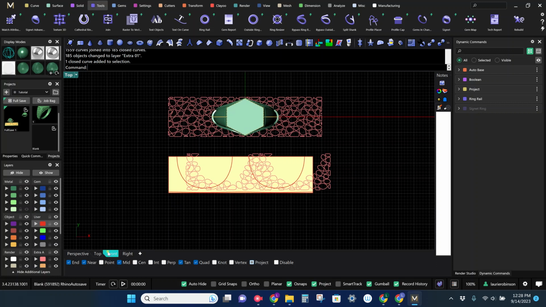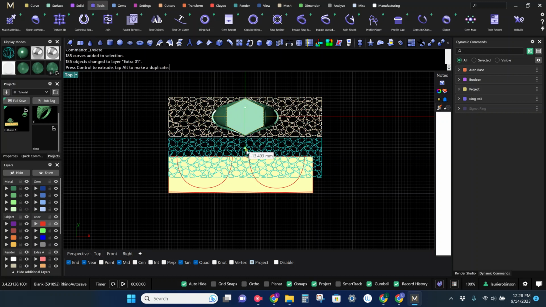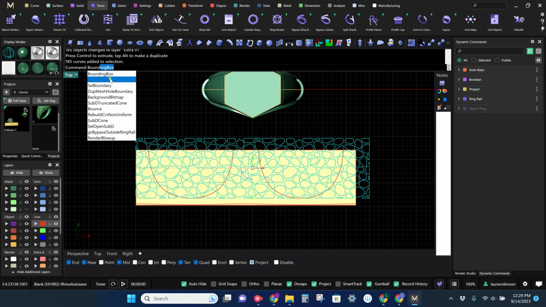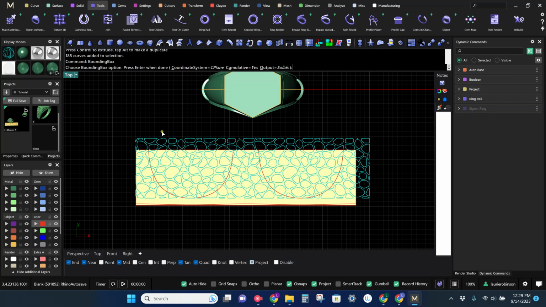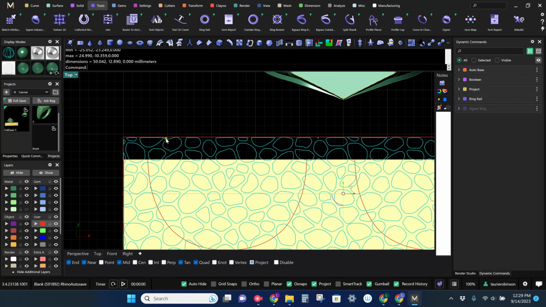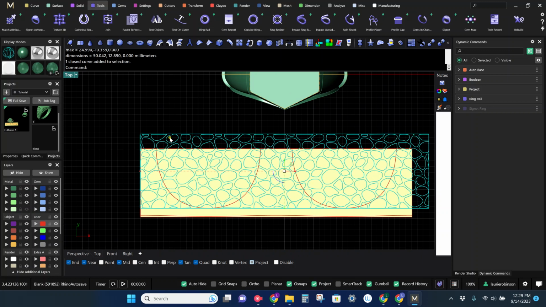Hang on a sec. Let's go back. I'm going to get rid of these first. All right, I'm going to put these in pink, and I'm going to slide them down here. And I'm going to use bounding box to create a frame right around here. And now I can use my frame as a reference to snap these shapes to my canvas.